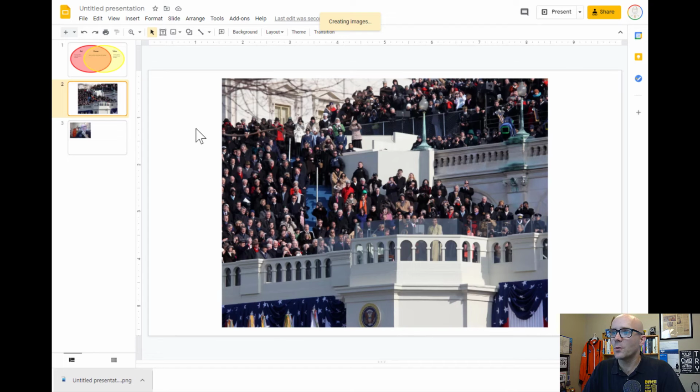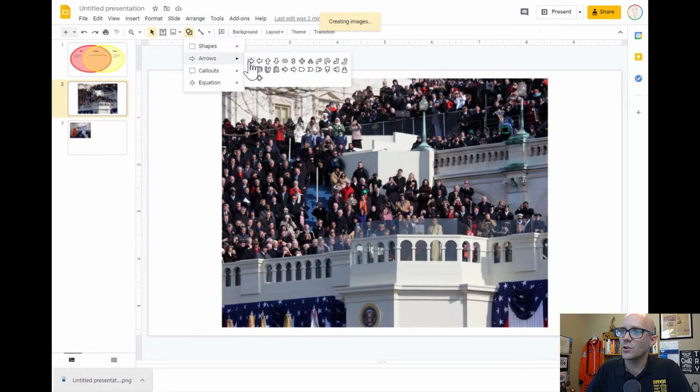Let's look at a couple of other different types of templates that you can use. This one right here, I took a picture of President Obama's inauguration. I was looking for something historical that had lots of moving pieces in it, lots of things going on. And this is an example of a type of activity where you can set up your template to be interactive so that students drag things around. And the thing that I'm going to have them drag around is a shape, in particular an arrow shape.